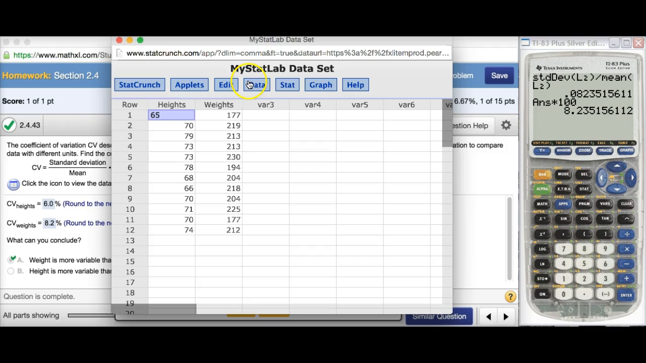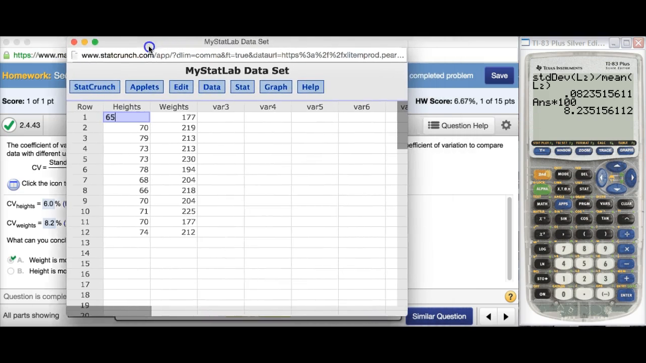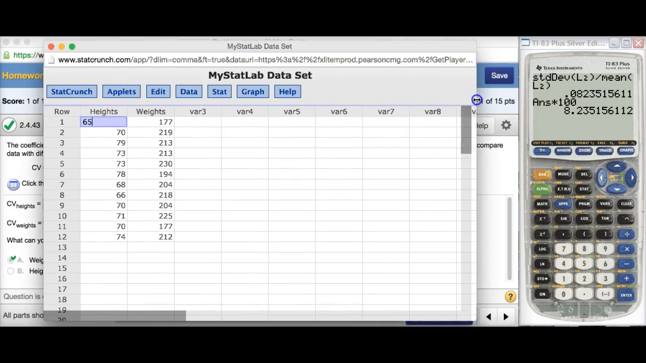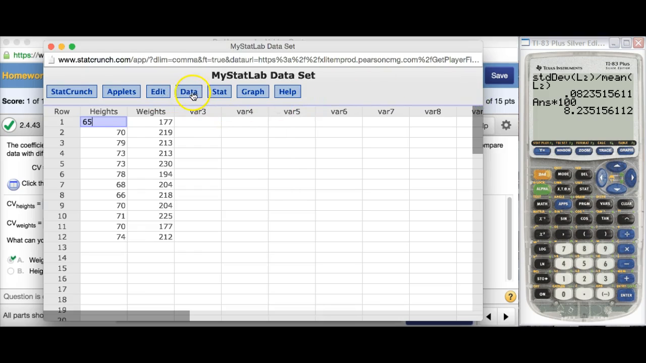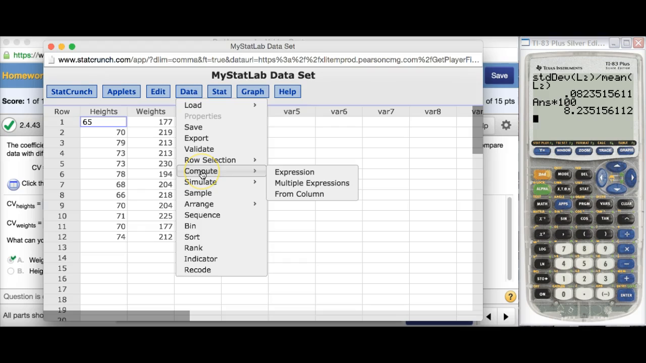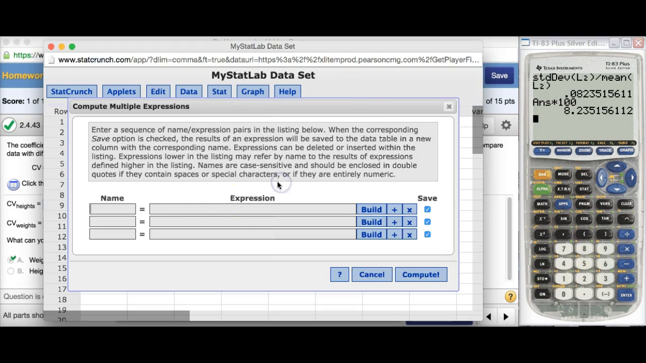Now in StatCrunch, what we want to do is to tell StatCrunch to compute our coefficient of variation by actually entering it in as a function. So I'm going to go to data here, and then we're going to say compute, and then compute multiple expressions. If you notice here, we are allowed to name what we want to enter in, as well as type in what our function is going to be. So for the first one, I'm going to do CV for coefficient of variation, heights.